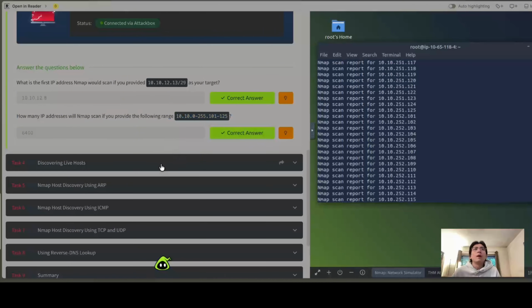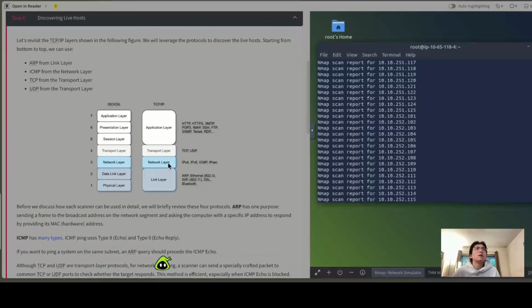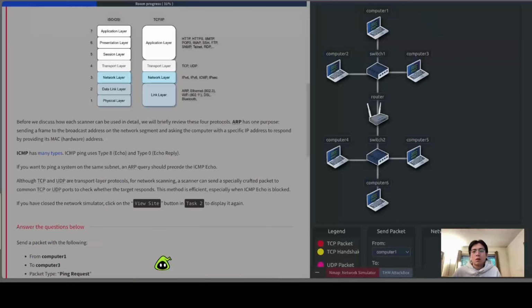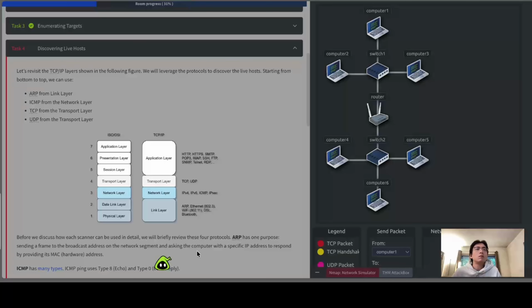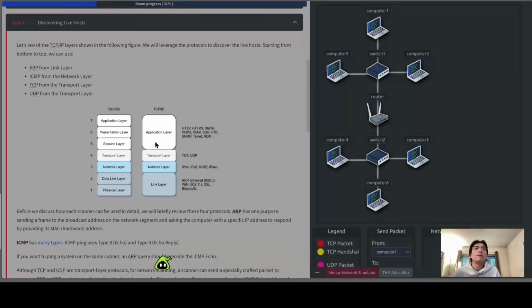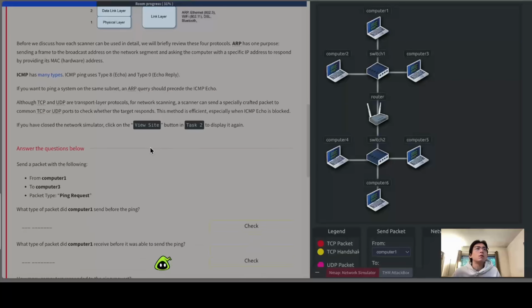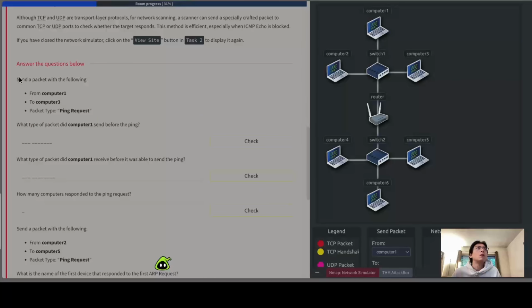All right, next. Discovering live hosts. So, ARP is a link layer protocol. ICMP is the network layer. TCP and UDP are the transport layer, and the rest are the application layer. Just a recap.